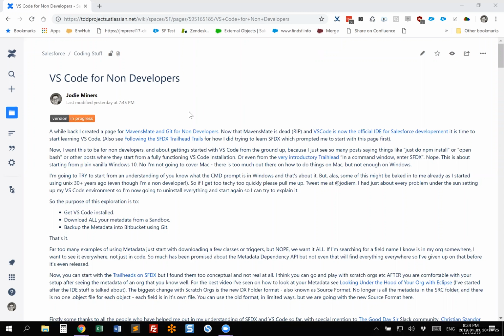So I started, a few years ago, creating a page called Maven's Mate and Git for non-developers. But now that Maven's Mate is dead and VS Code is now the official IDE for Salesforce development, I needed to get up and running with it.